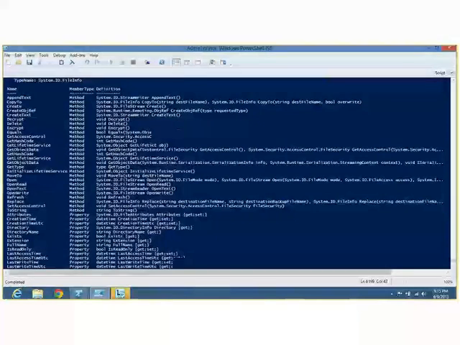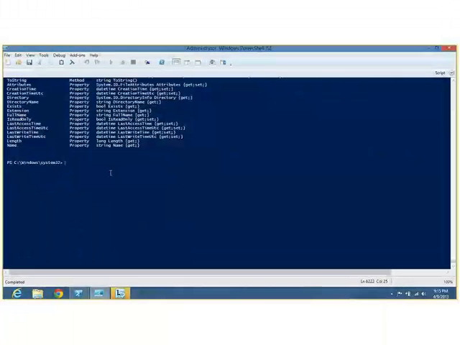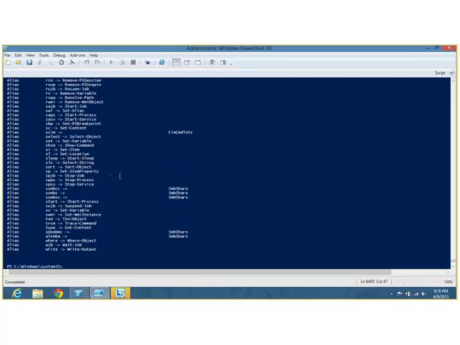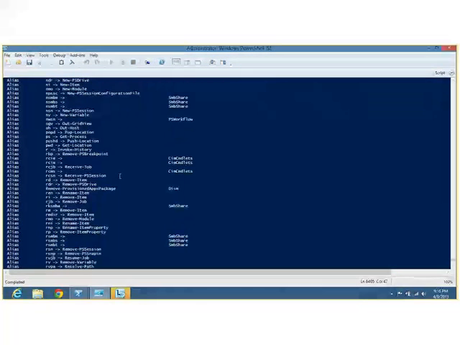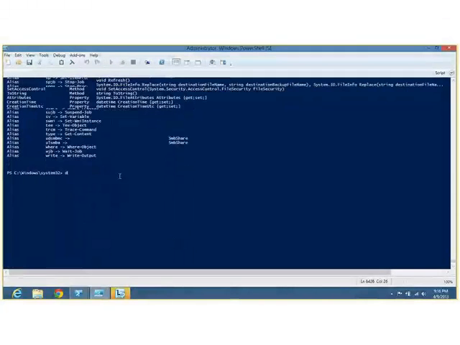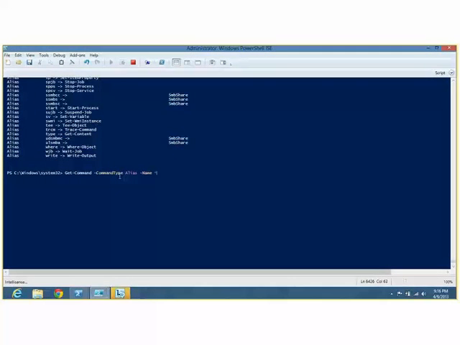So I did say that GM was an alias for Get-Member. Using Get-Help and Get-Command, we can look for aliases. One way we could look for aliases is to call Get-Command with a type of alias, and we can do that right there, and that's showing all of our aliases.